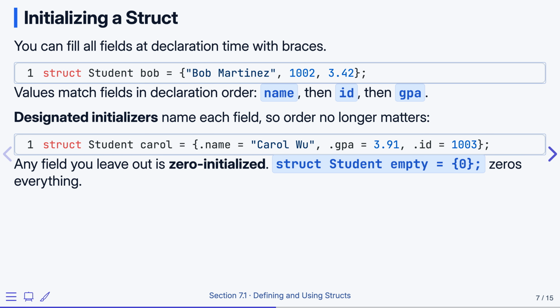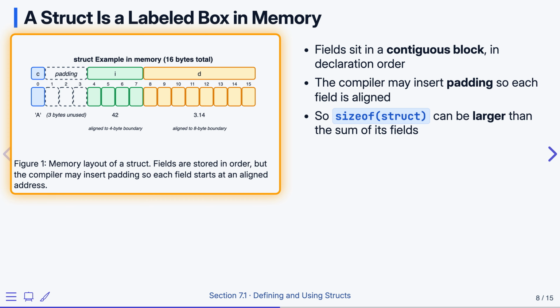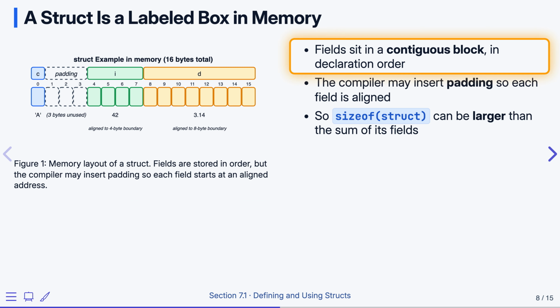Think of a struct as a labeled box with compartments. Each compartment is one field, and the whole box sits in one contiguous block of memory. This figure shows the layout for a struct with a char, an int, and a double, stored in the order you declared them. The fields sit in one contiguous block, in declaration order.